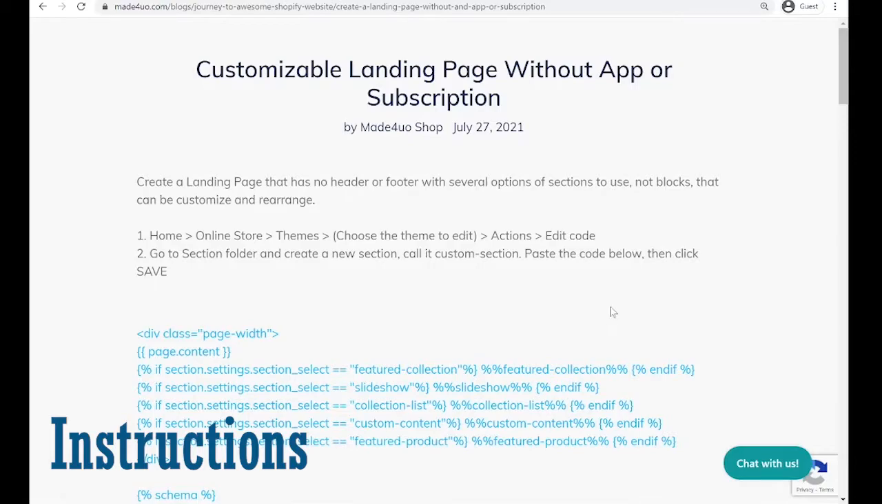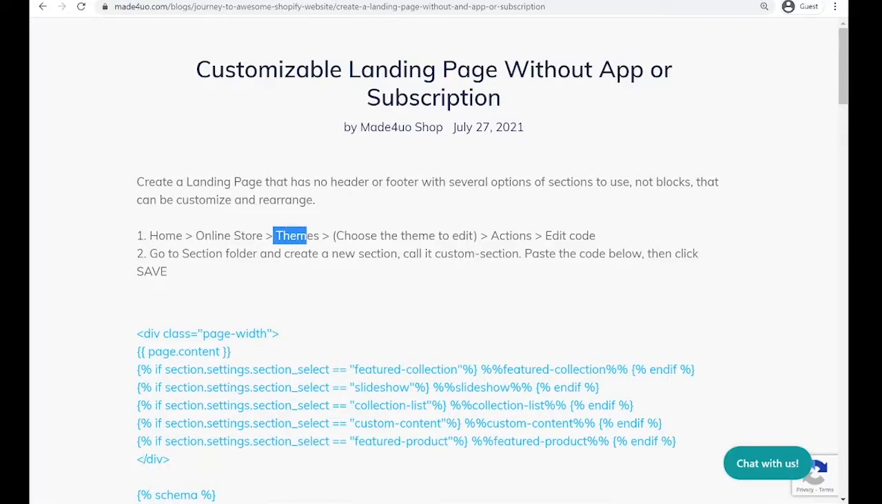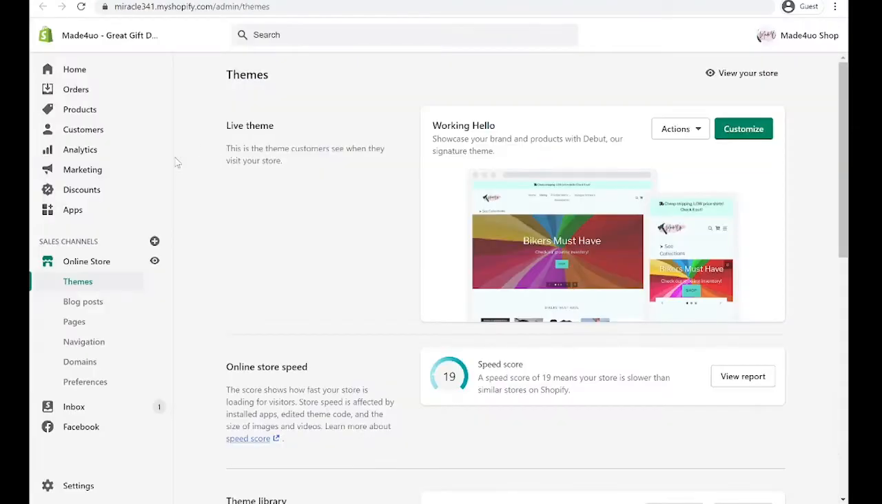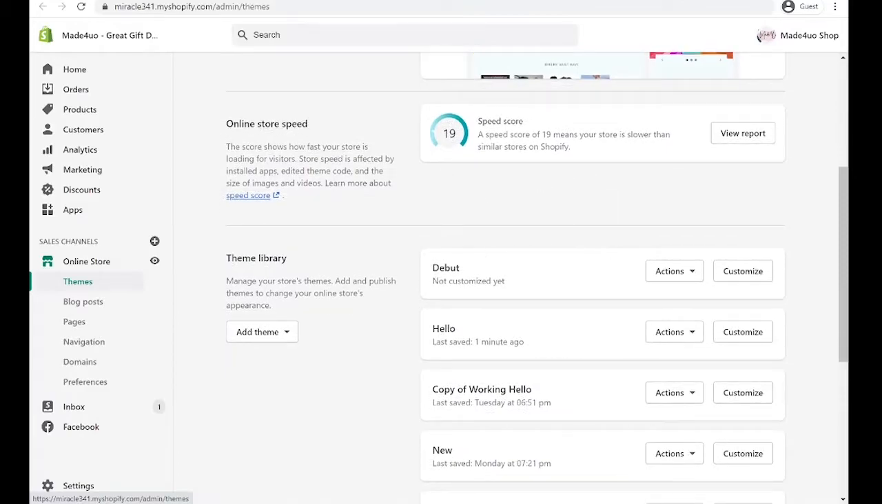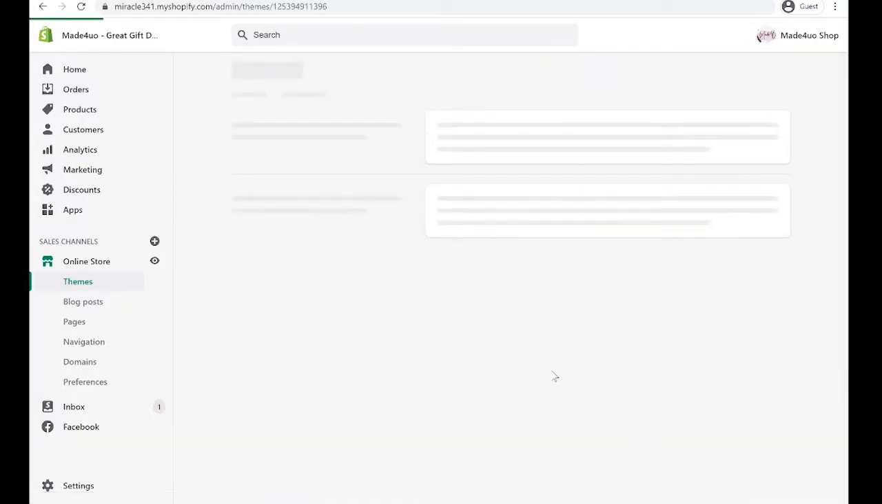We're creating a customizable landing page without an app or subscription. To start, we're gonna go to our Shopify store. We're gonna go to Home, Online Store, Themes, and then choose the theme that we're gonna edit, and then click on Actions and Edit Code. This is my published theme. I'm not gonna edit that, but instead we're gonna use the debut theme. Actions, we're gonna edit code.